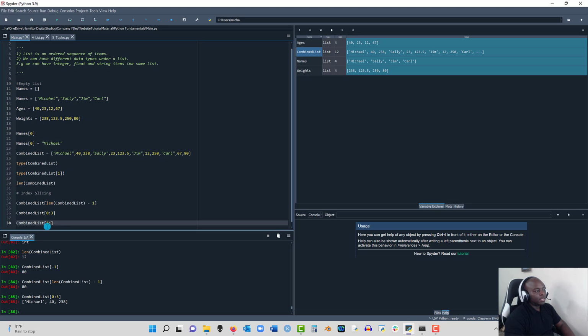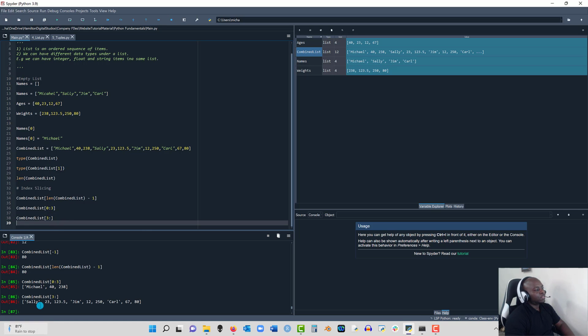3 colon, and what this does is it will start at the 3rd index, which is Sally in this case, and then give you everything after Sally. So if I do shift enter, you'll get the rest of the list. That's how you can go that way. If I'm not mistaken, I haven't done this in a while.